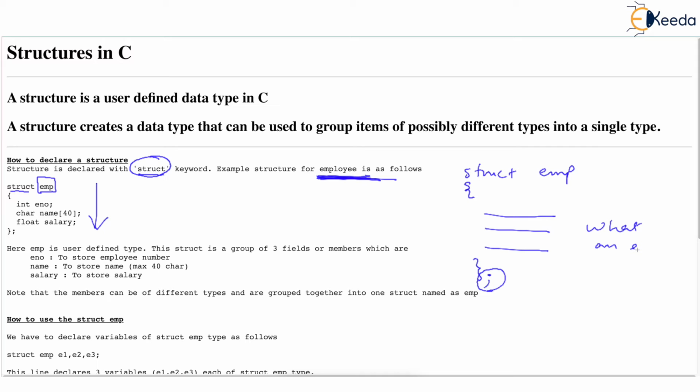an employee in our company has. Employee has an employee number, so name it like ENO. Any name can be given like XYZ, but ENO is better, and employee number is going to be integer. Assuming that we have given employee numbers like 1, 2, 3, 4 to various employees.